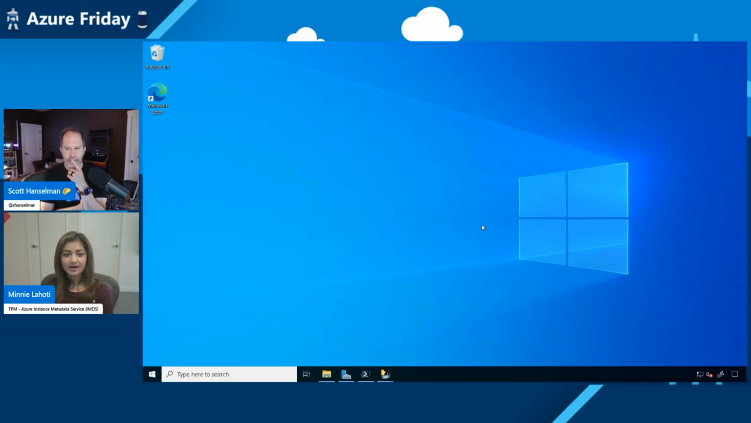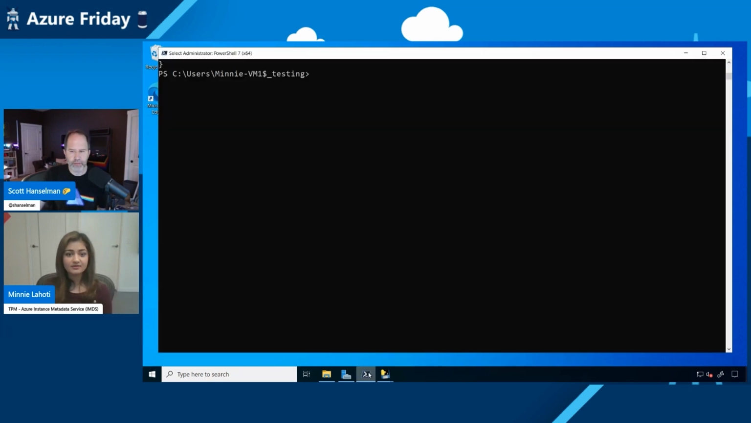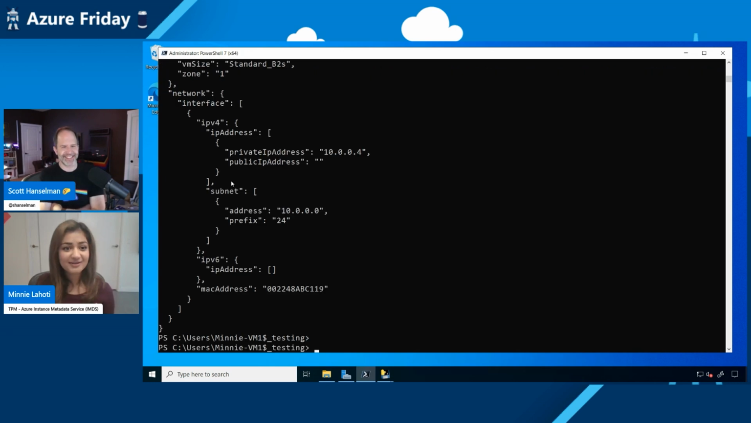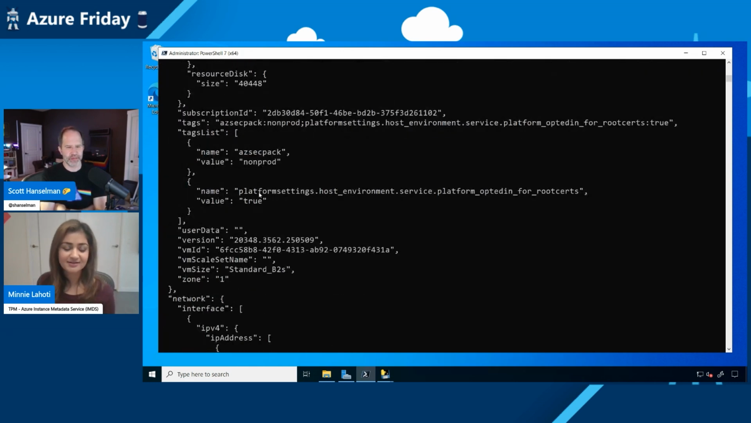your VM. And what we're going to do now is check whether we can communicate with the IMDS IP address. So to communicate with the IP address for IMDS, we have the 169.254 metadata instance, and I'm going to communicate with the 2021-02-01 version. I'm going to hit enter. You can see that I was able to communicate with this IP address.